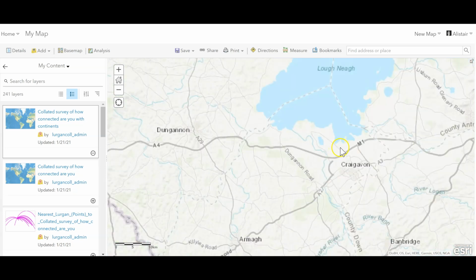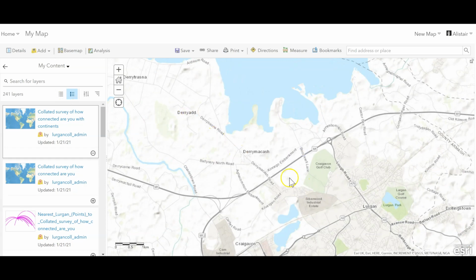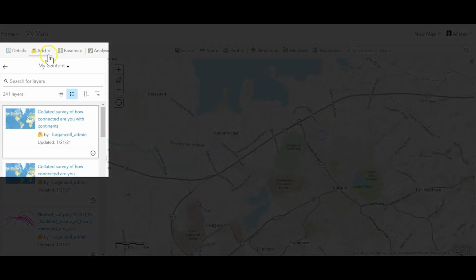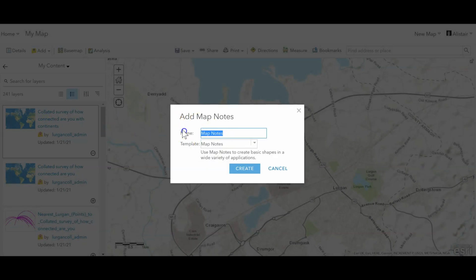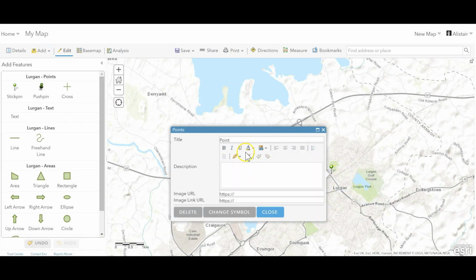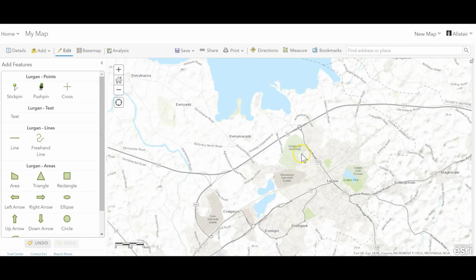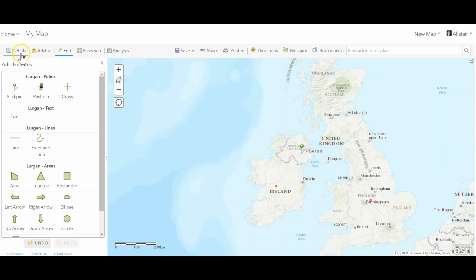So we zoom in all the way here to Lurgan, and I simply need to add a little map note in here to show ArcGIS where to connect to. So I'm going to title that as Lurgan, create, and I'm just going to take a stick pin, and there we go, we'll stick this in Lurgan. Just call that Lurgan again. Now zoom out, there is the point that ArcGIS is going to connect that to.